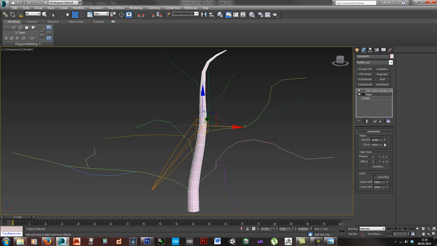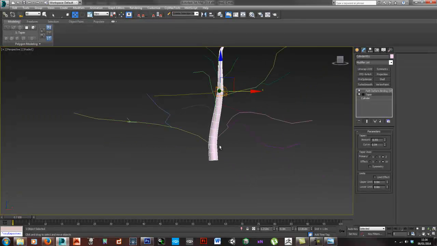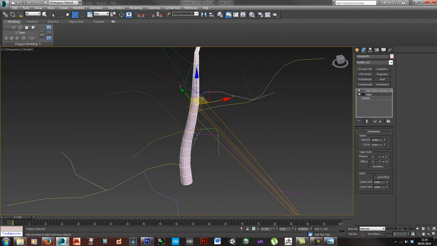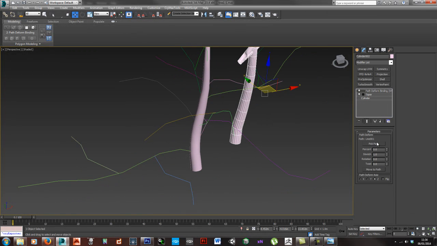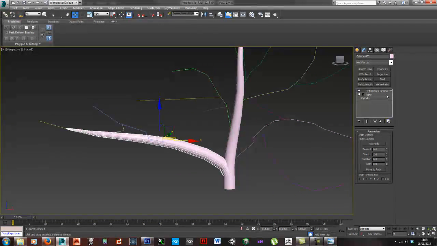Something like that. Okay, so that's that one done. Then all we have to do is shift drag anywhere, and then we can just do pick path and move to the next path, and then we'll get that. And then again go to our cylinder modifier.